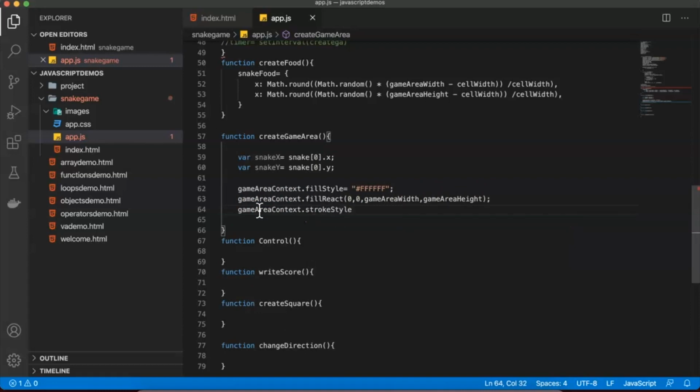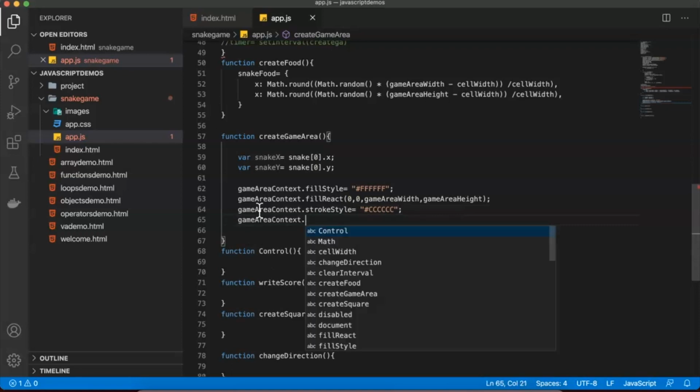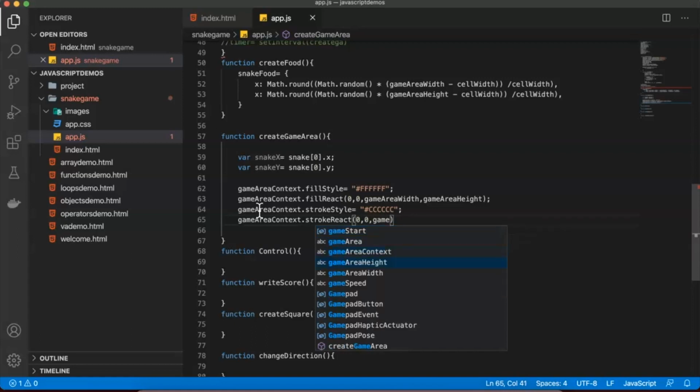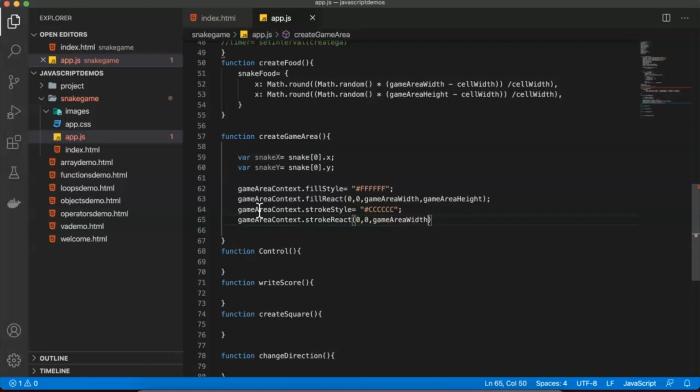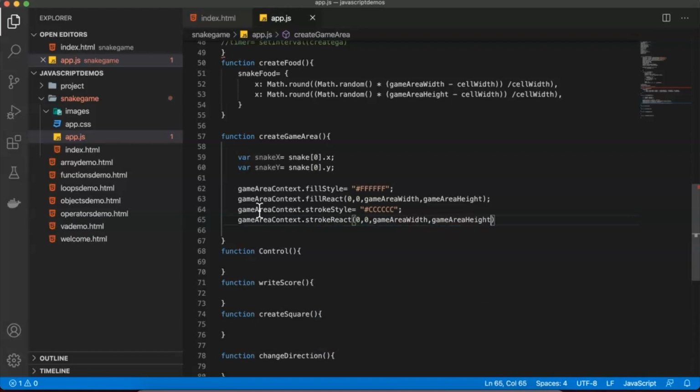Stroke style equal to, now we give another color here by saying hash. Okay, and then the next option called same game area context dot strokeRect, and here we pass the values again 0, 0, game area width, game area height. So we're passing those values like that.